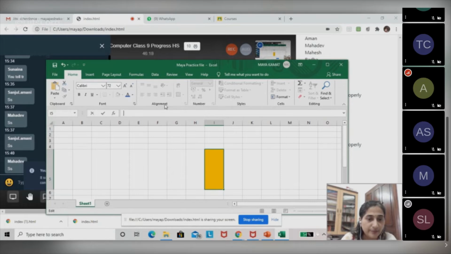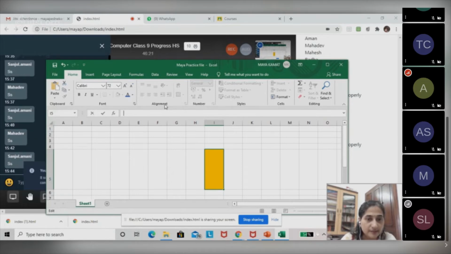The next options are alignment, wherein you can place your text at the center, or on the left-hand side or right-hand side of the page. Then you have the insert menu.